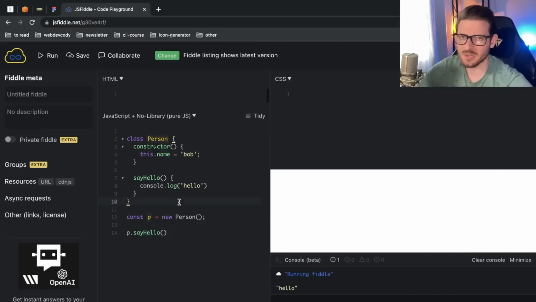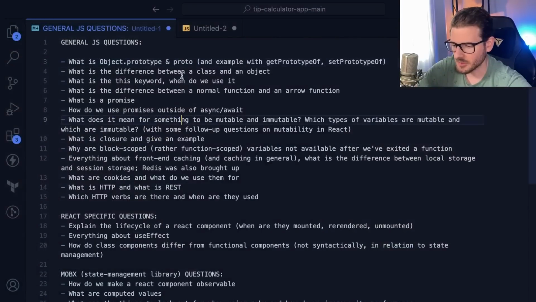Under the hood, it's using prototypes to build up the same object, but basically the prototype is like the blueprint of how your object should look after you construct it, and all the methods and all the members that should be on it. But I think that's a good overview of that.